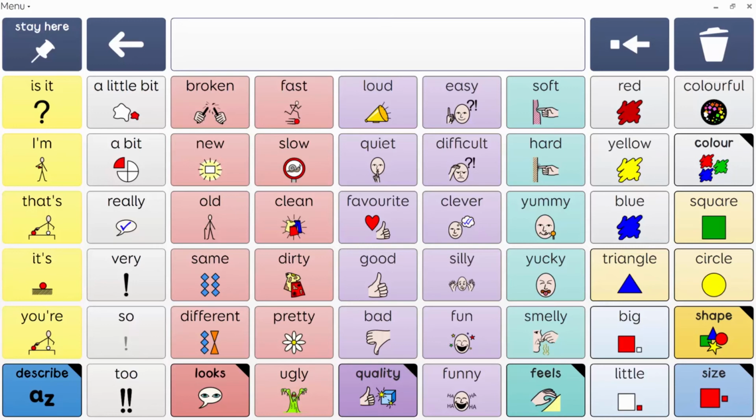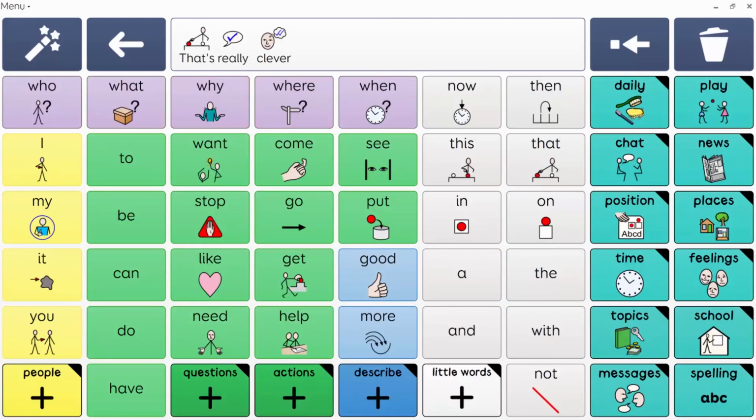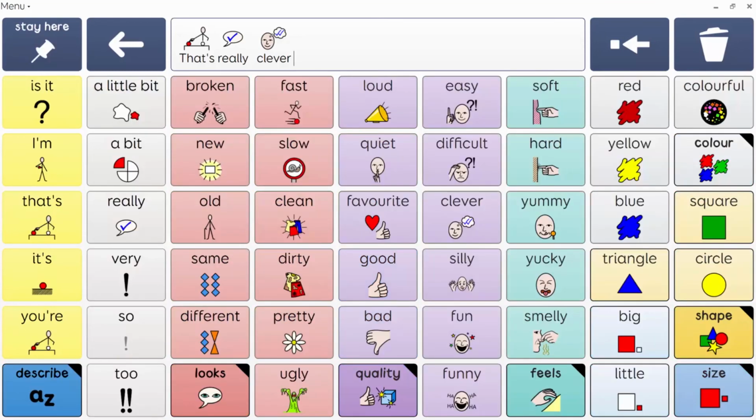For example, that's really clever. That's really clever. So you saw that grid automatically jumped back when I selected the describing word. Describing words are also grouped together into categories, much like the action page, in categories designed to be easier to learn than simply having an A to Z list, although you do have access to one of those as well.